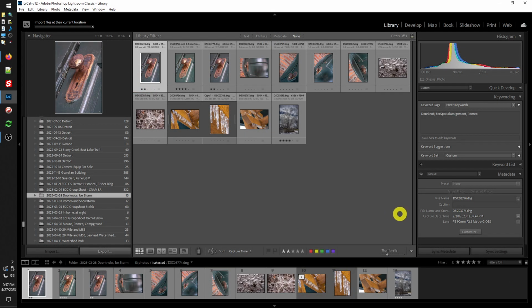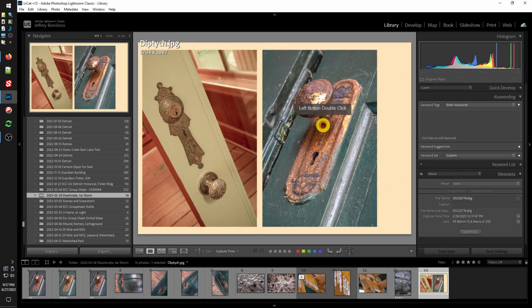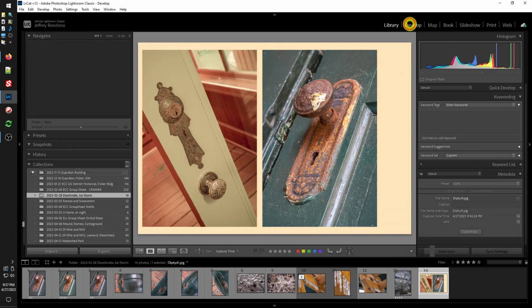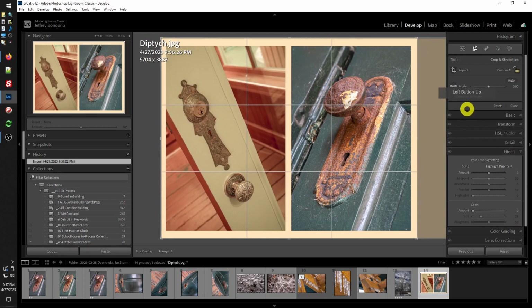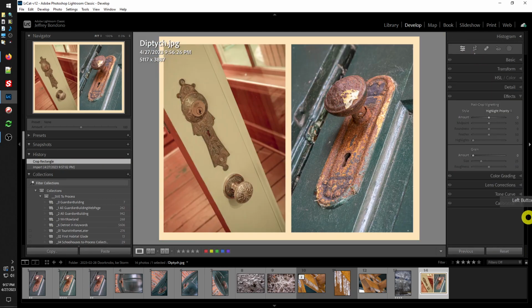Yes, that's what I want to import, and now I'll double click it and go to the develop module and do a crop, and right there's the photo that I'm going to submit to the Camera Club. That's my fabulous Doorknobs Diptych.